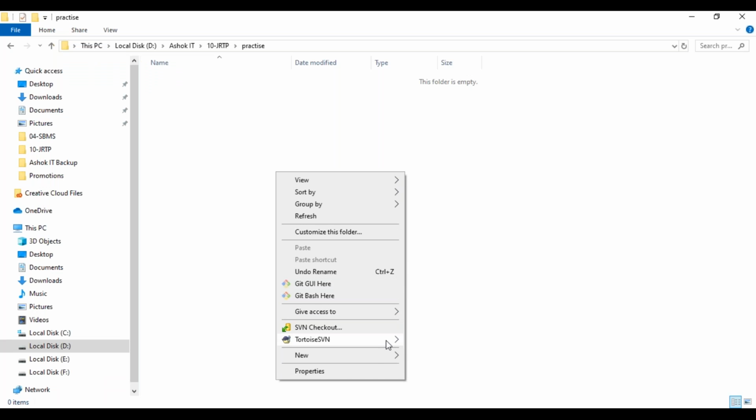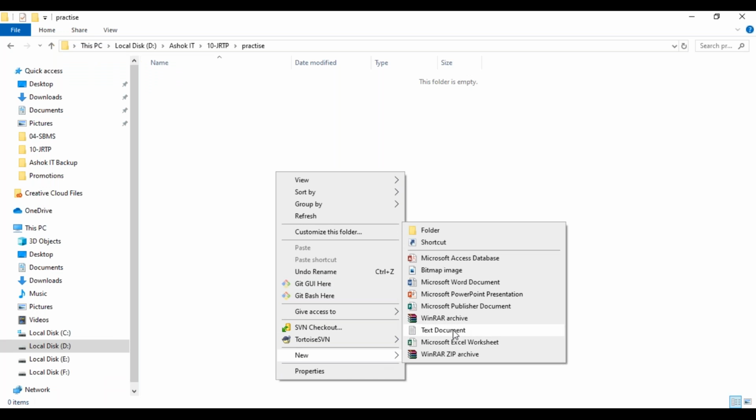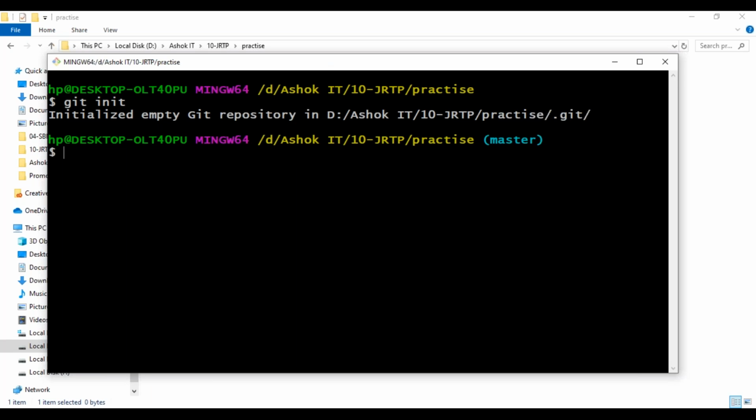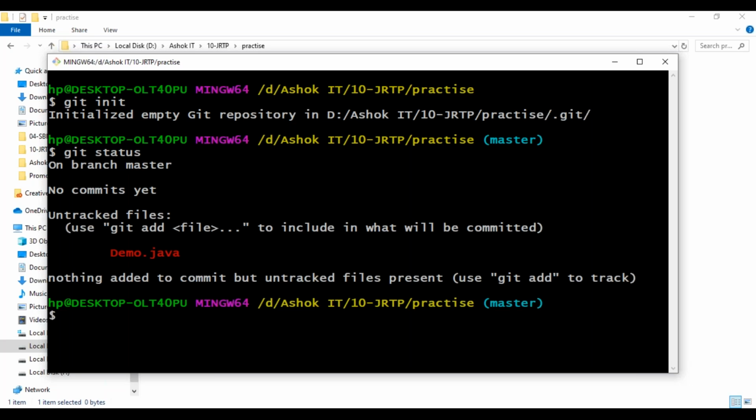Now I'm creating one simple text document file, demo.java. The newly created file: is it eligible for commit or not? Not eligible. Can I make this file eligible for commit? Yes, I can. It is an untracked file. How can I check those details? By using the git status command. This is an untracked file.